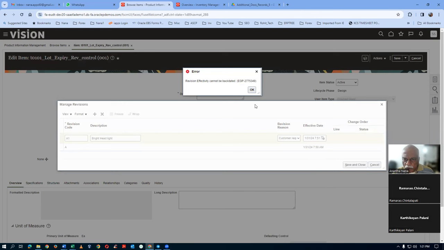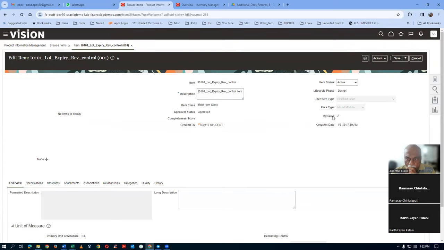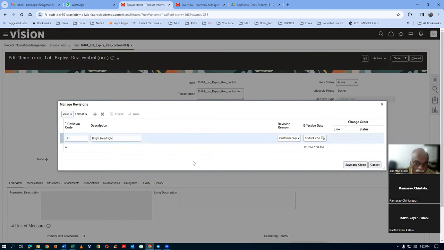If you go there, it says it is backdated. It must be forward dated. Click on OK now. I will make it 7:52, fine, 7:51. Click on save and close. We will see whether it saves. It got saved. On the child org, if you go to the actions and again go to manage revisions, we have got two revisions, A and A1.